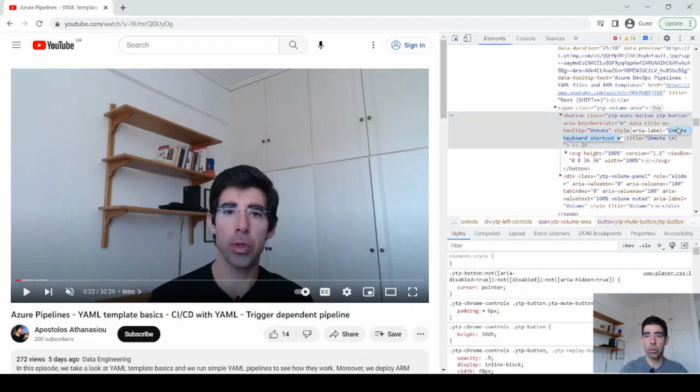There are several ways to do that. You can use the class name, you can use the XPath, you can use the aria label, and Selenium is going to locate this HTML element and it's going to click on that element. This is how Selenium emulates our web browsing journey.